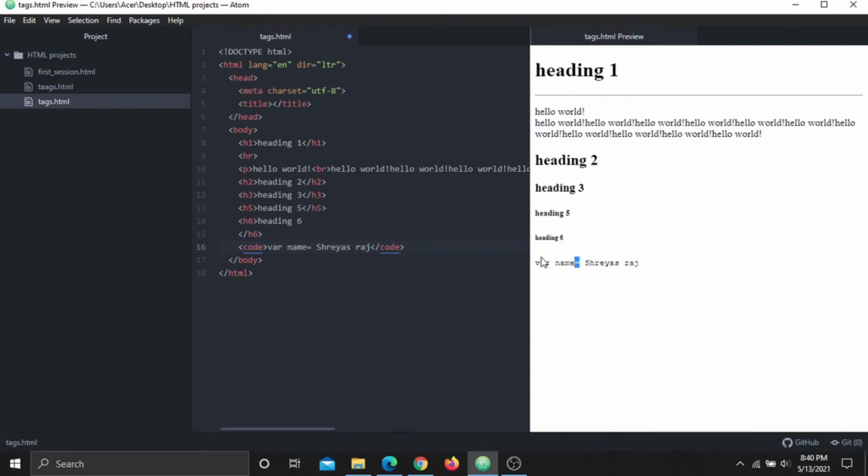So the browser understands this as a code, and this is a piece of code, and the browser also represents this as a piece of code, so that any viewer on the site could simply know this is a piece of code, and is not any kind of normal paragraph or any kind of normal word.